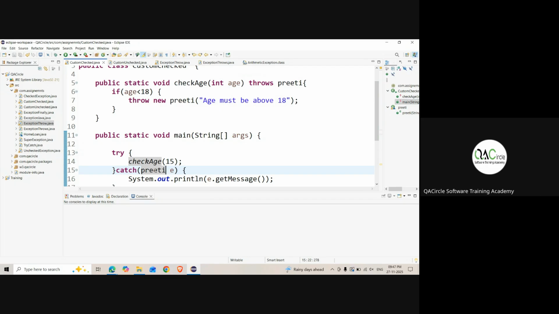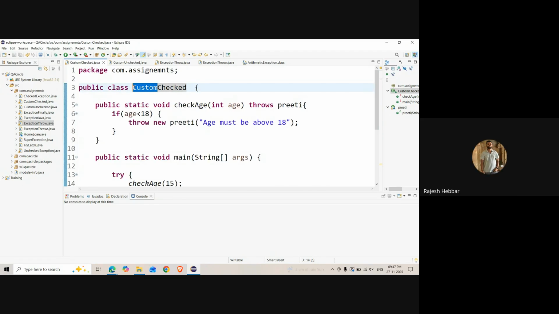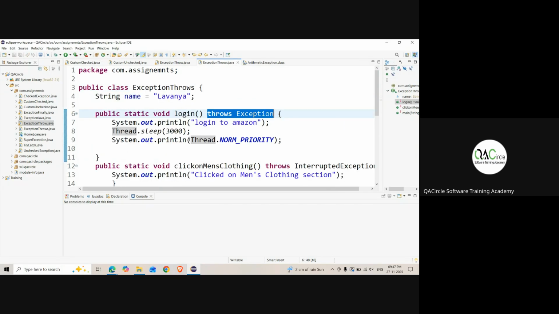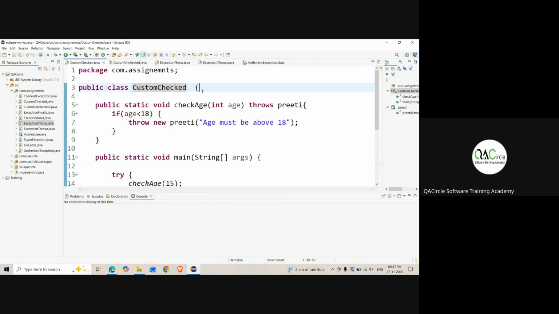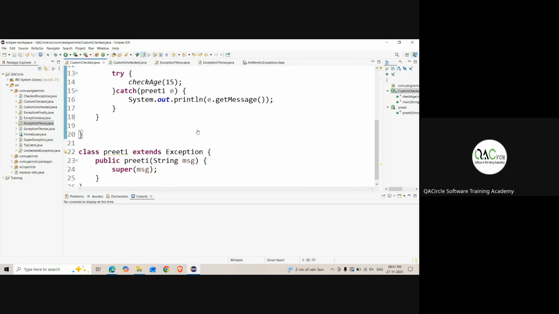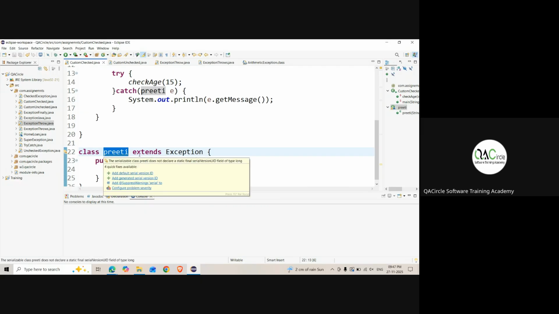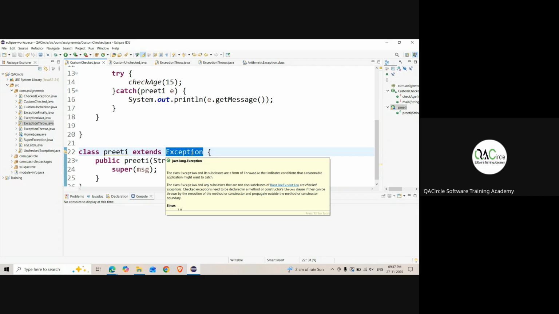Understood the customization. Similar to your bike concept, this is custom. Custom means we are adding our own exception. In throw, it was also a customization, but where is the throw? Here we threw our Java arithmetic exception. It's a customization, but still we are using a Java class. Here we are creating our own class. What we did? Sorry, guys. Here we created class Preeti, but this one should be an exception itself. So always remember when you have a checked exception, it should always be extending the class Exception.